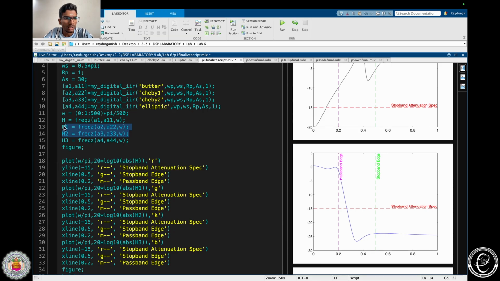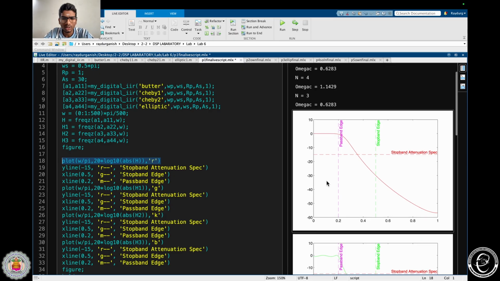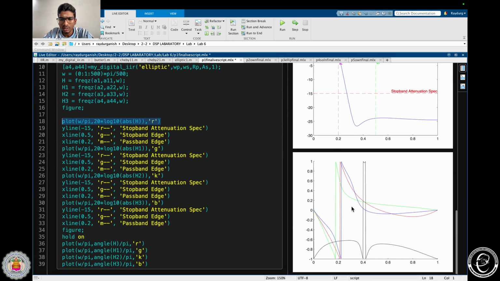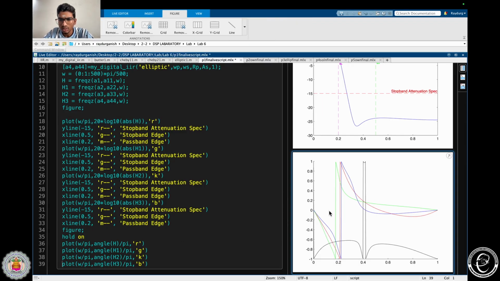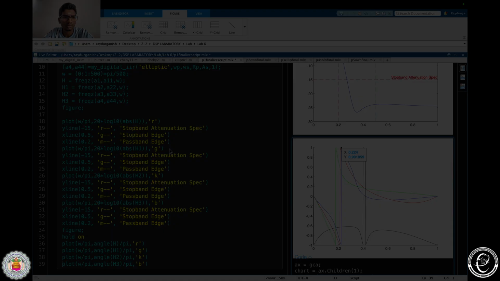So till here I have calculated H and plotted the gain response. And let's see the phase. So here you can see I have plotted the phase of the Butterworth, Cheby1, Cheby2 and elliptic in the same plot. You can see all the responses are non-linear, which is expected as this is an IIR filter.